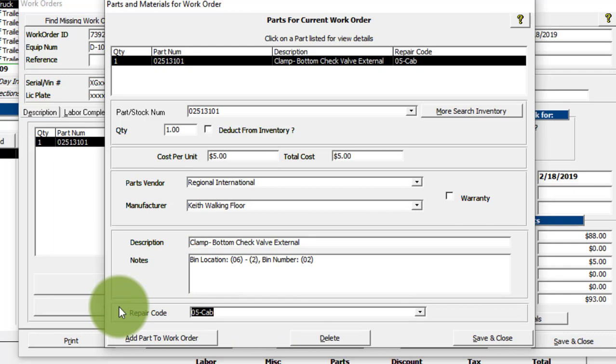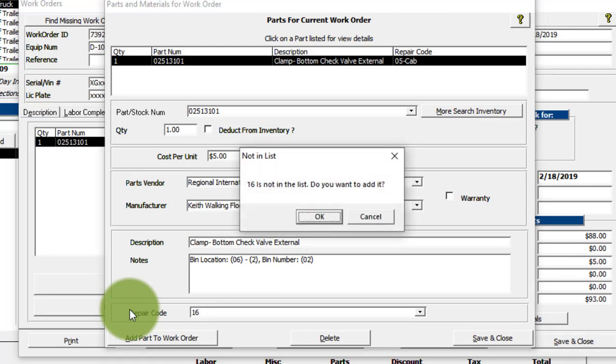So we're going to choose a new repair code, and we're going to call it fuel system. Now repair codes come from us with 15 repair codes. And so I'm going to tab that. Oops. So I need to put a number in there. Sorry, I messed up. So I'm going to choose 16. It's not in the list.